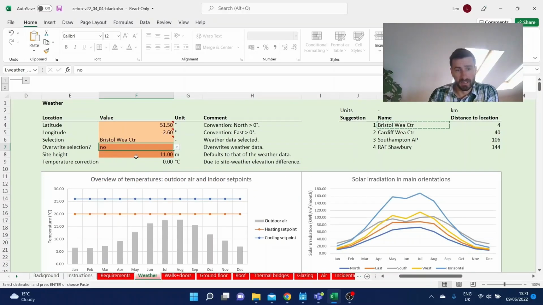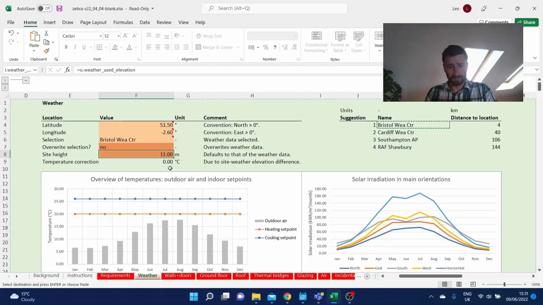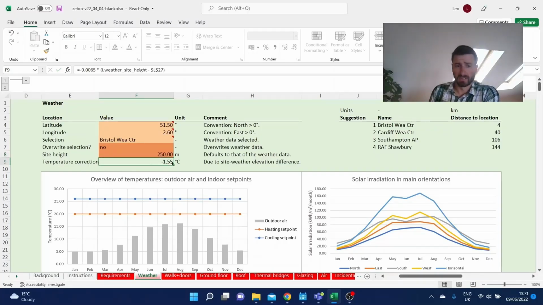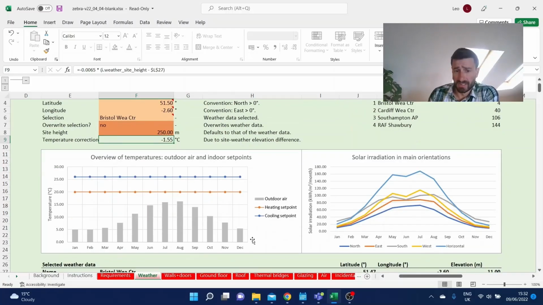The other thing we can do is type in the site elevation so that we can have a temperature correction for the difference between the weather data at the weather station and our site location. So this weather station is at 11 meters. If our site is at 250 meters, there'll be a correction of minus 1.55, which is based on 6.5 degrees Celsius per kilometer elevation difference. That will just adjust these air temperature values.